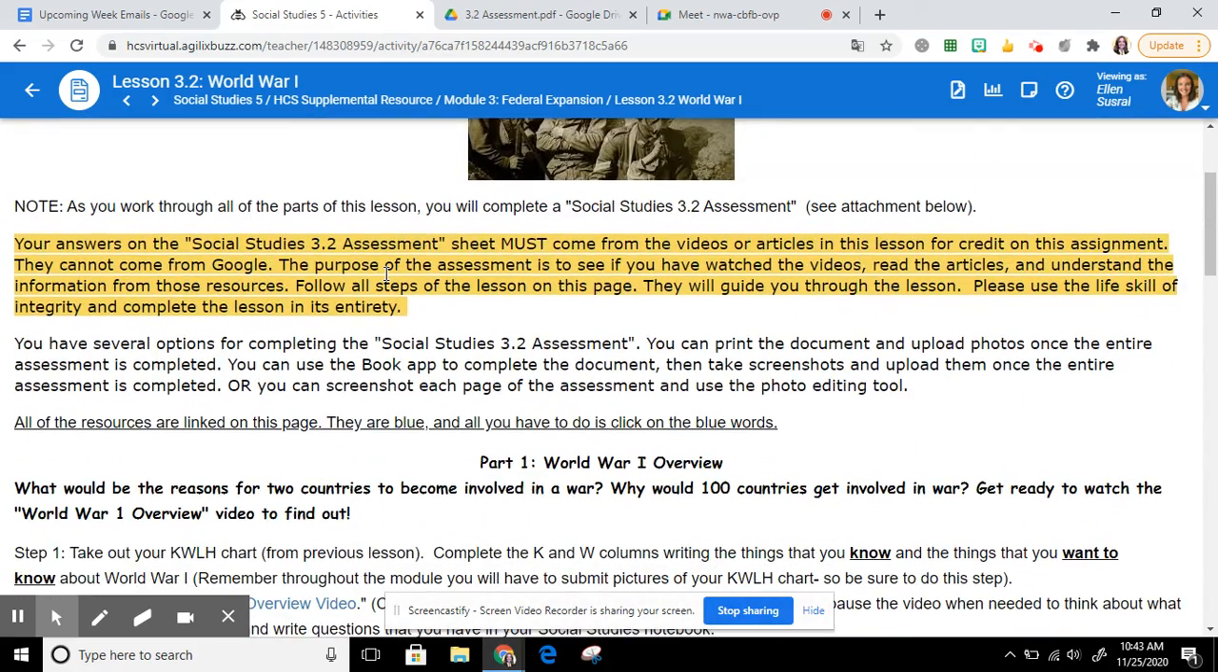It says your answers on the Social Studies 3.2 assessment sheet must come from the videos or the articles in the lesson for credit on this assignment. They cannot come from Google. So you need to make sure that you're going through each of these parts, looking at the sources that are provided, and using those sources to help you answer the questions on the assessment. The purpose of the assessment is to see if you've watched the videos, read the articles, and understand the information from the resources. It says follow the steps on this page. They will guide you through the lesson. Please use the life skill of integrity and complete the lesson in its entirety.